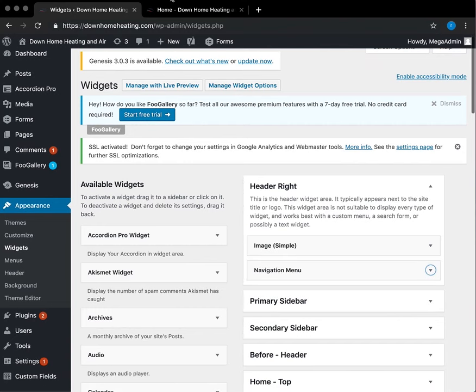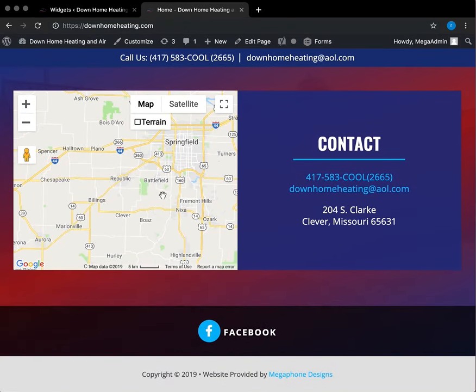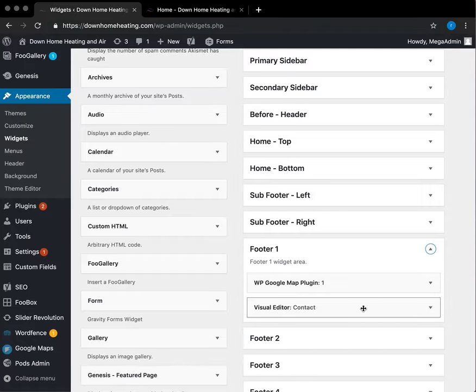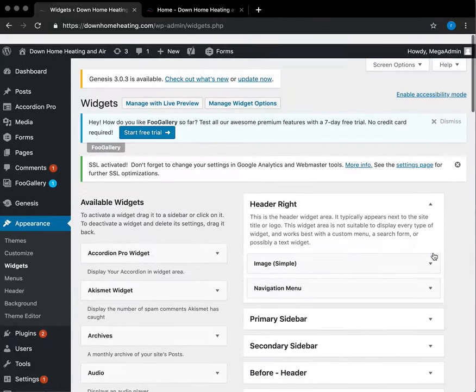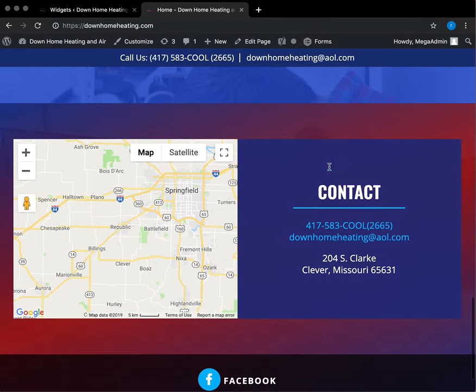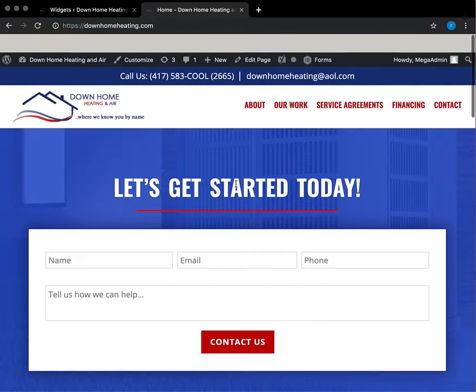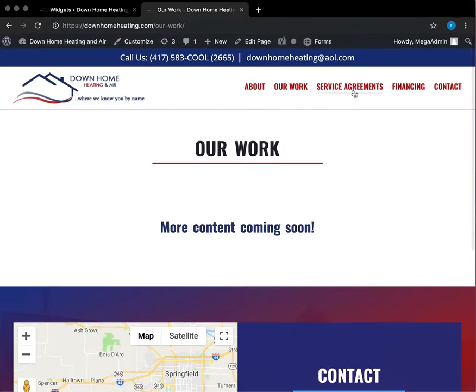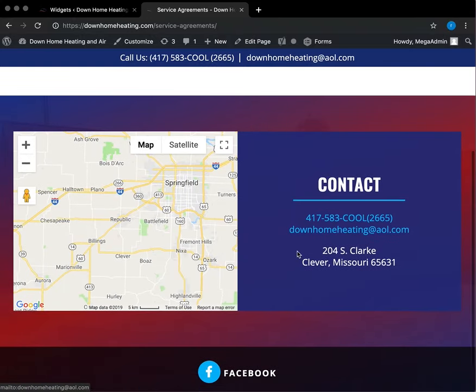And your footer, which looks like this, is also down here. Google Maps and the contact form again. Pretty simple. That just keeps your contact information on this part of the page no matter where you are. So Our Work, there it is. Service agreements, there it is.